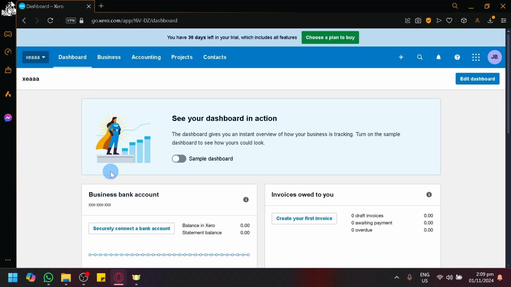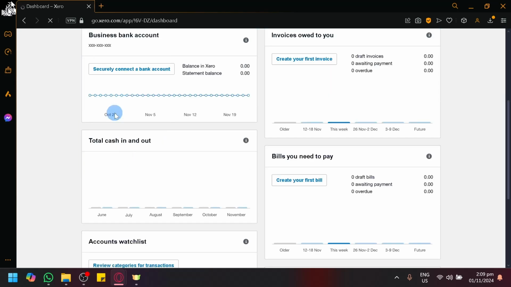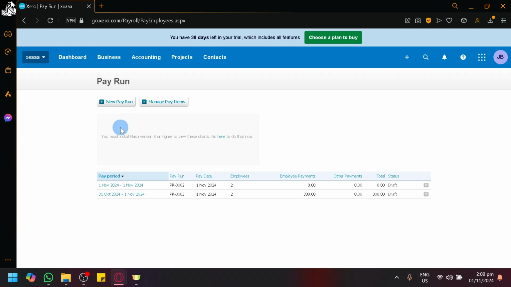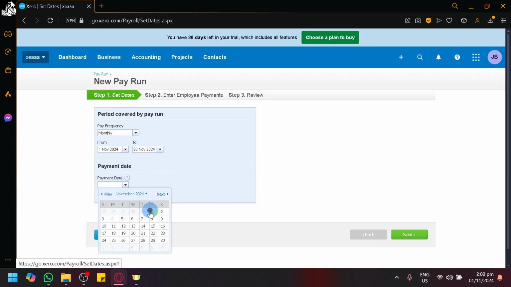In today's video, let's show you how you will be able to add employees to the Payroll that you're doing. So first things first, click on Business and navigate to Payroll. After that, over here, let's click on New Payroll. And let's select frequency over here. Let's simply skip the setup and the payment date, which is today, and click on Next.